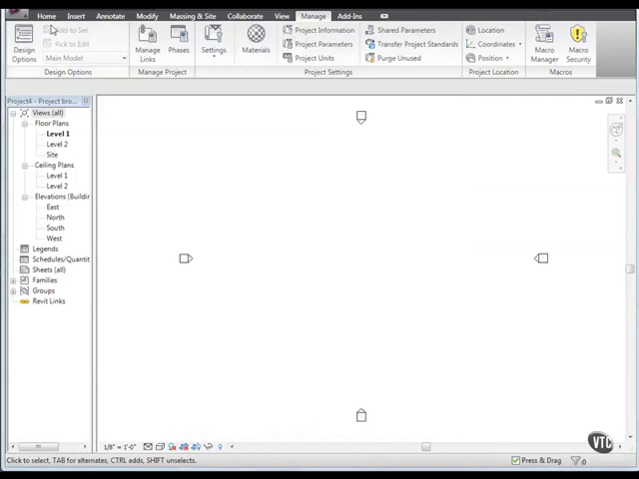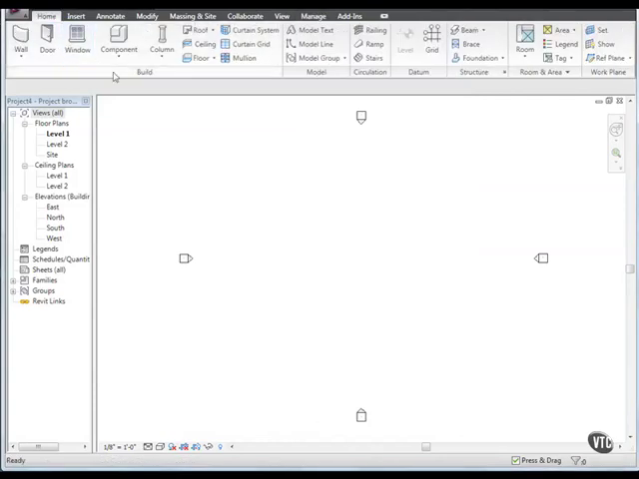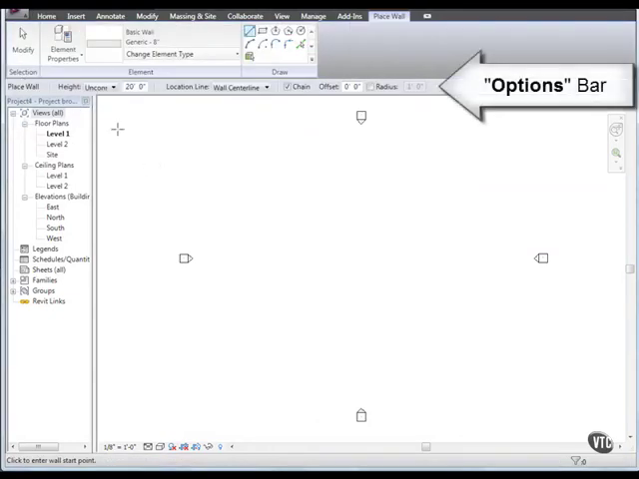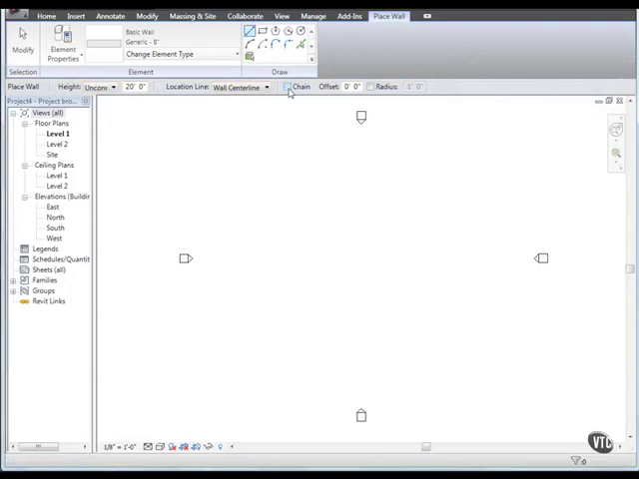Then, click the Home tab, and from the Build panel, Wall drop-down, select Wall. Then, on the Options bar, clear Chain. Then, click in the center of the drawing area and move the cursor to the right. Notice that the listening dimension snaps at 4 feet increments. If it doesn't, zoom out until it does so.